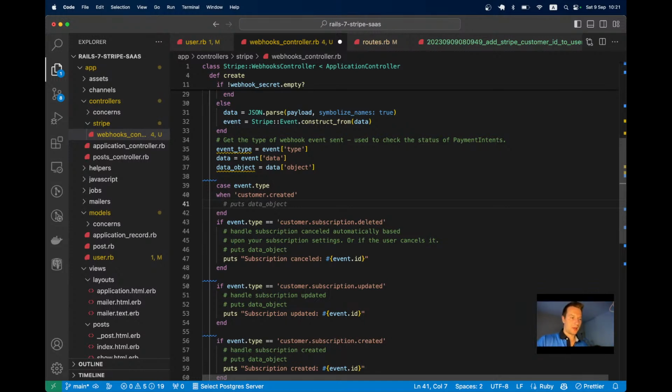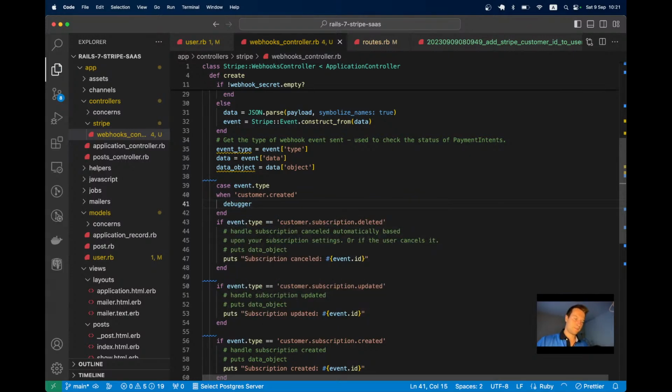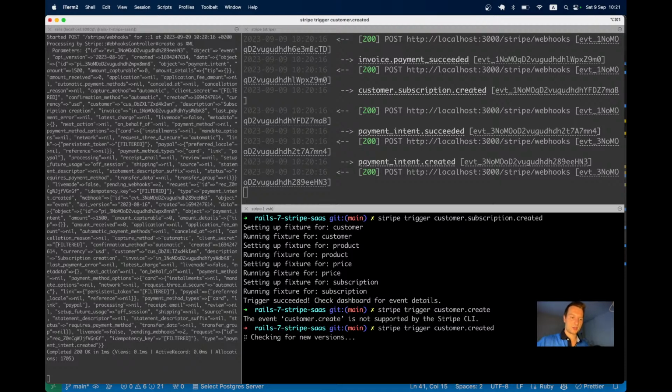So we will have, let's try putting a binding here, debugger, and look at the object that we have. So customer.created. We're going to trigger this command. It's going to create a dummy customer. Okay, created.